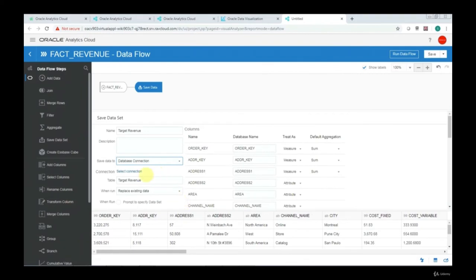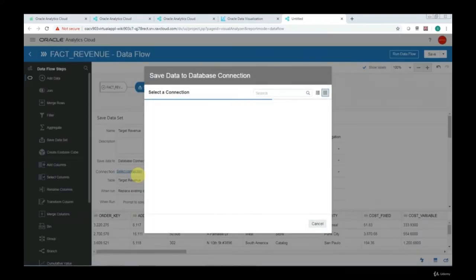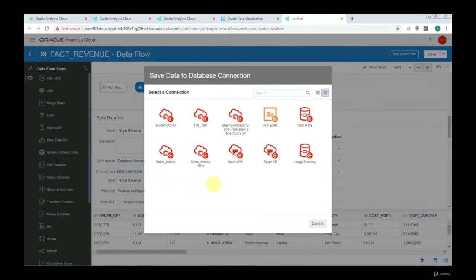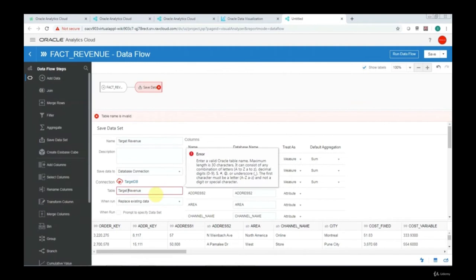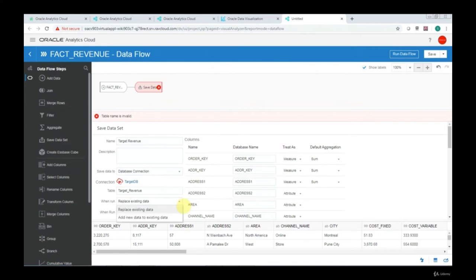From the connection, I select the required connection which I created earlier to save my data. I select target DB. This was the DB where I want to store my output. For the table name, I type in an appropriate table name, and from the When Run To field, I select add new data to existing data. With this setting, I should be able to load incremental data into the target database.